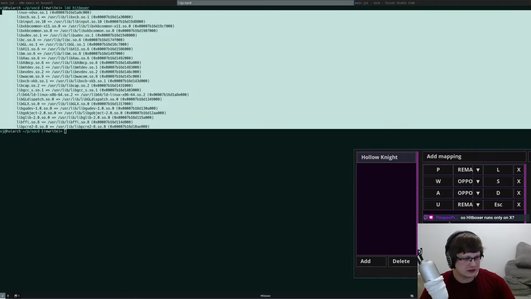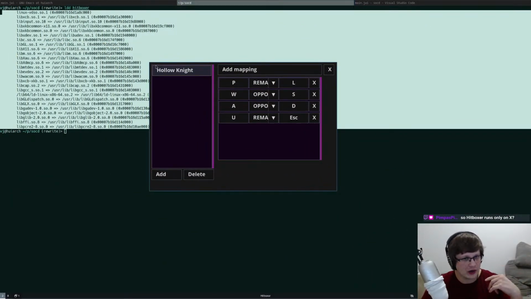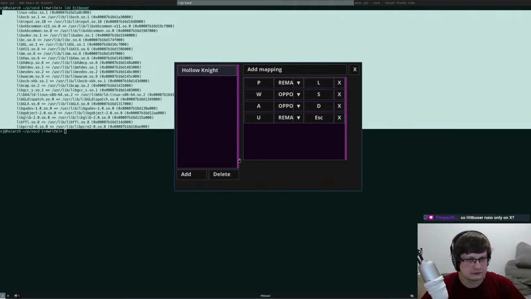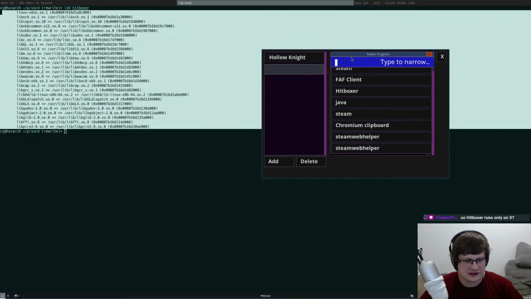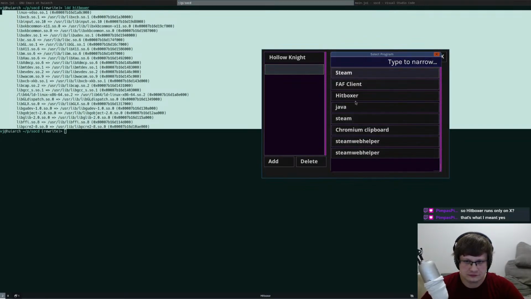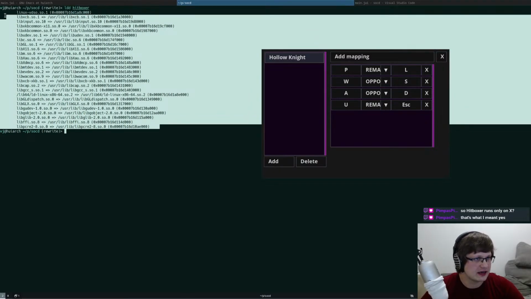I'm running on Wayland here. So the UI is rendered through X11, but the program is running on Wayland through XWayland. And when I'm adding new profiles, it only supports native X11 windows for now, because 99.99% of all games are X11, so I never really implemented Wayland protocols for detecting currently opened programs. But still, this is kind of sketchy.